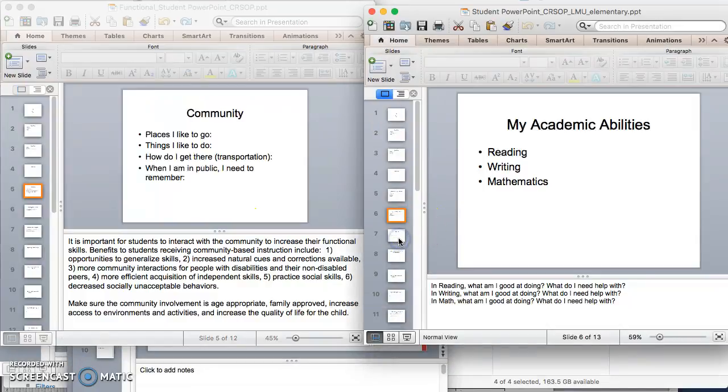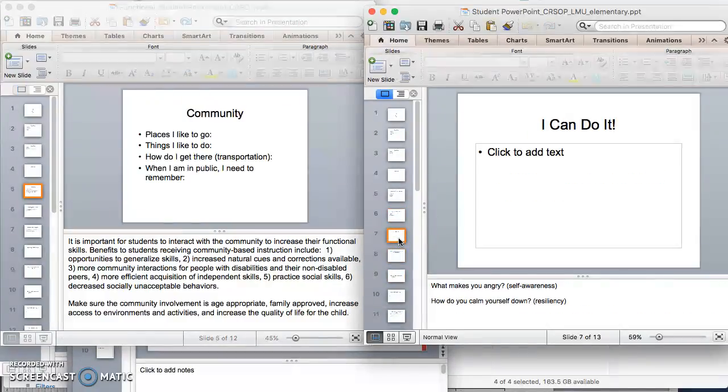Like I said, it just goes through and shows you all of the different pieces of things that make people more successful, the self-determination pieces. So self-awareness, resiliency.